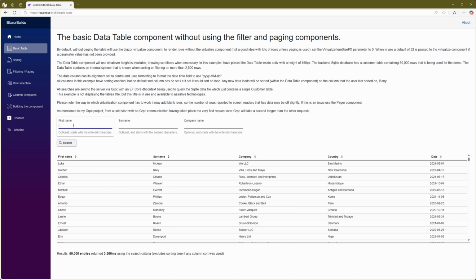Our table has fixed headers, so they are always visible, and for the demo I made all columns sortable. Presently no column has been sorted. By default and without any paging, the table uses the Blazor virtualization component, but you can turn this off if need be by setting a component parameter virtualize item size px to 0. I also added code to show the table's internal spinner when sorting or filtering on more than 2,500 rows.